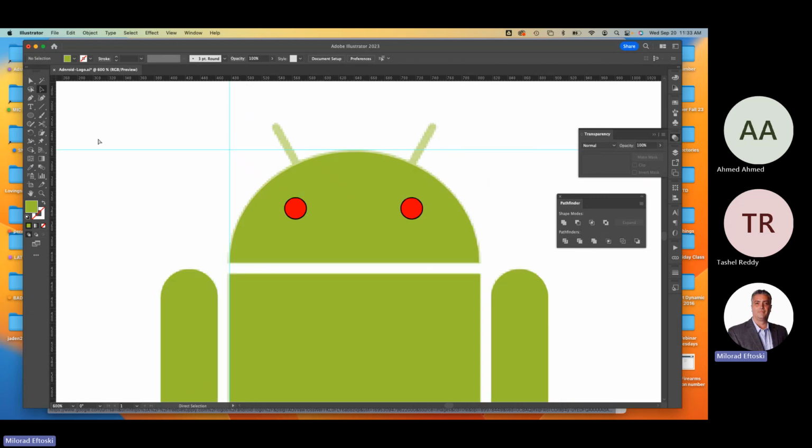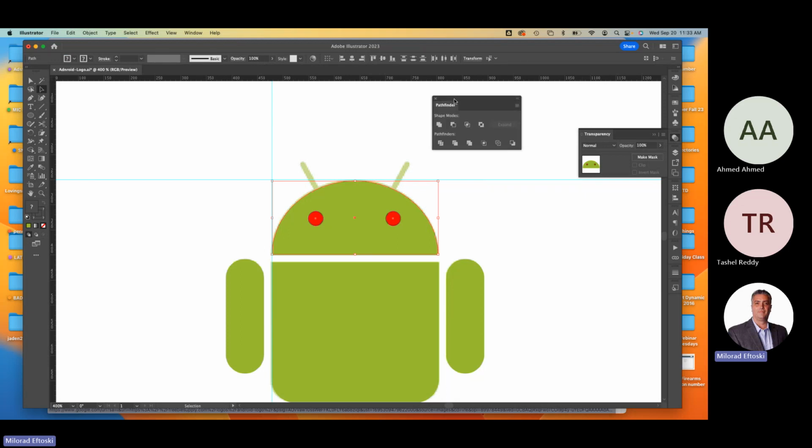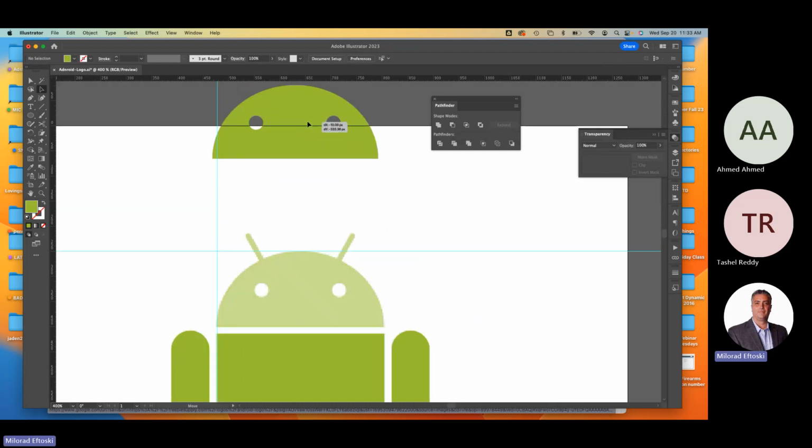And the reason why I have different colors is so you can see right through how this works. With these two, we're going to select the two eyes and the head, and the Pathfinder, we're going to use the second one. It's like punching holes through the object, Minus Front. So basically what we have here is this, you see? See-through.